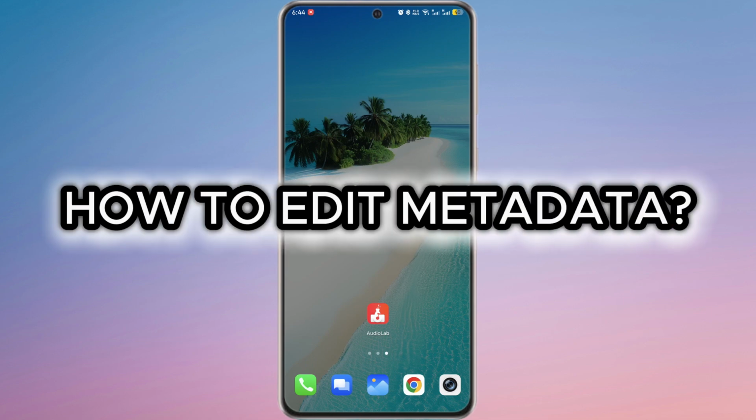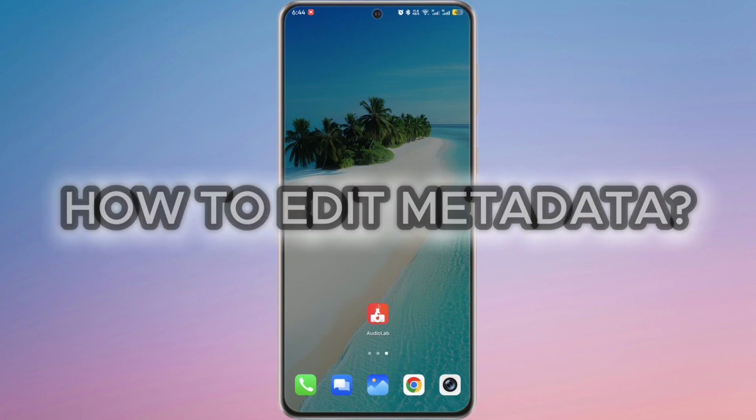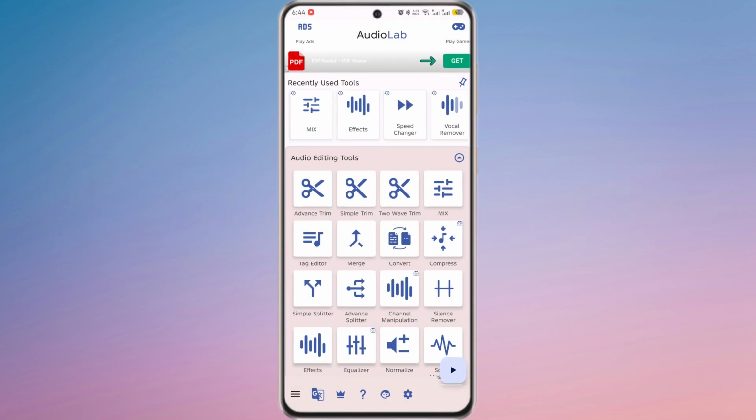How to edit metadata in AudioLab. First of all, open the app on your device and make sure you are on the main dashboard. Next, go to the Audio Editing Tools section and select the Tag Editor.